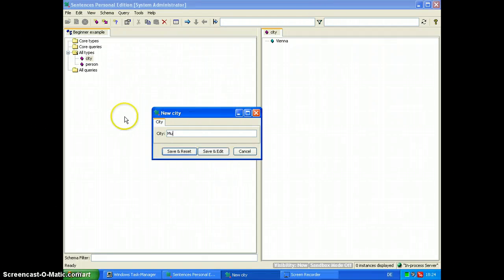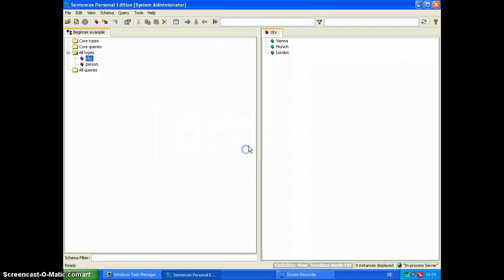Or another city like Munich, or a city like London. So I entered 3 instances of the entity type city, and each entity instance does have a name. This is very typical for Sentences, and the name is displayed here on the right side.